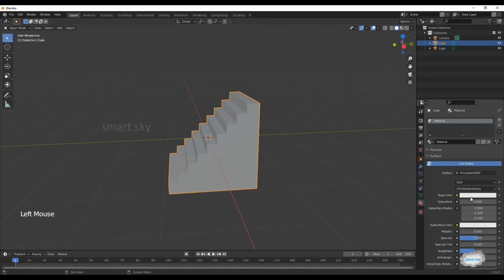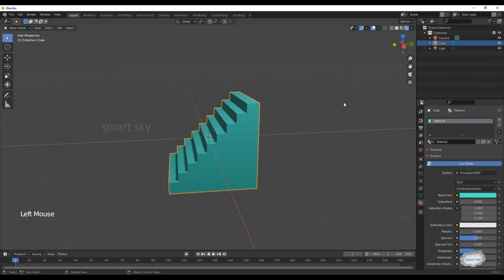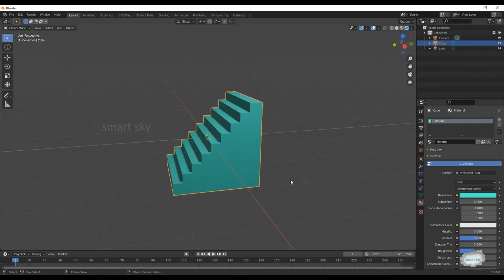Click on Material Properties. Change the color that you want, click Render Preview. That's all. Today's tutorial is over.